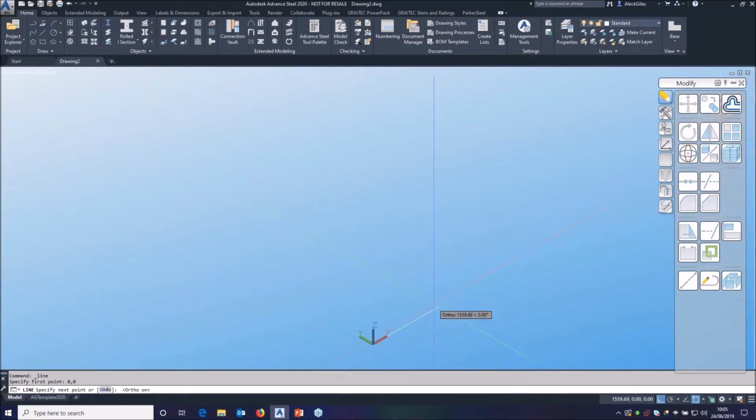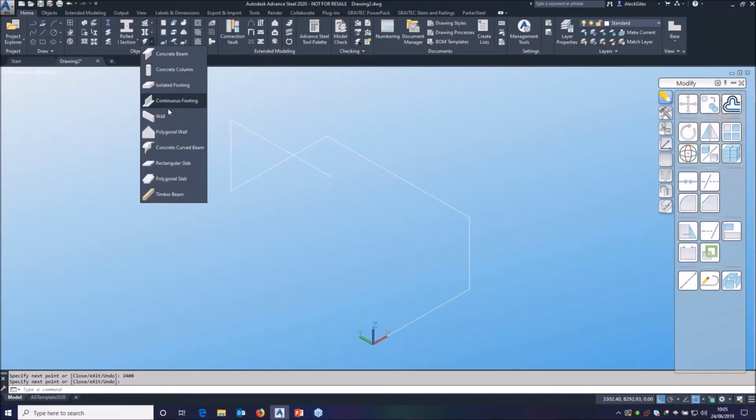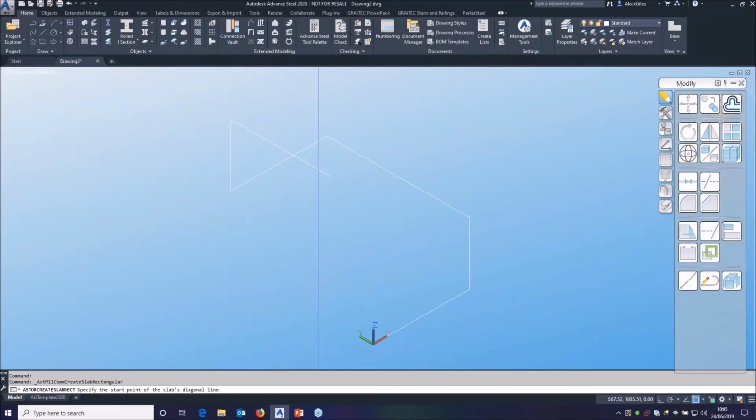My stair flight is going to be 2,300 long and 1,500 high. I need the landing. Then another flight of stair, and the final landing. Okay, so I'm going to put a great big base slab around that.